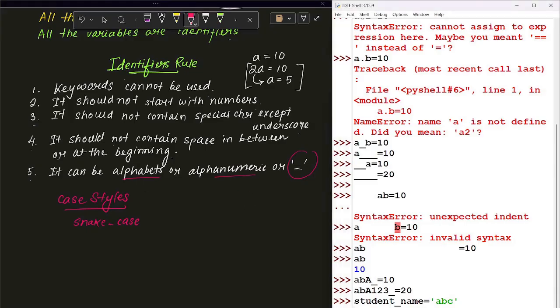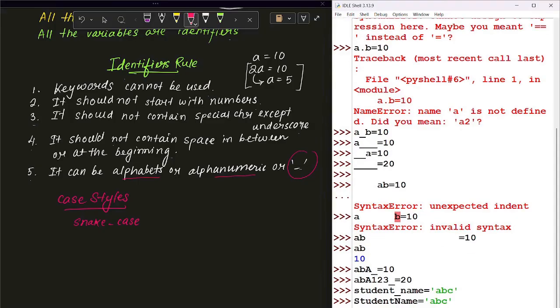Now there is one more. If I write the same thing with capital S in Student and capital N for Name, StudentName equals ABC, this type of styling is called Pascal case. In Pascal case, the starting character of each word is in uppercase and the rest is in lowercase. There is no separation in between.